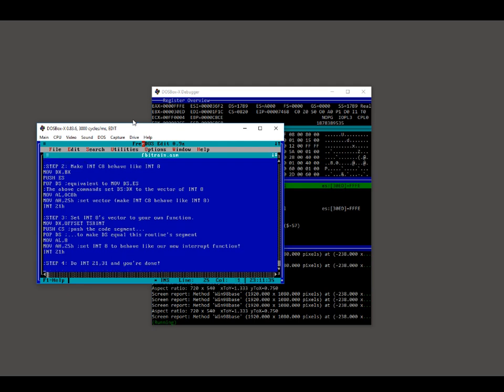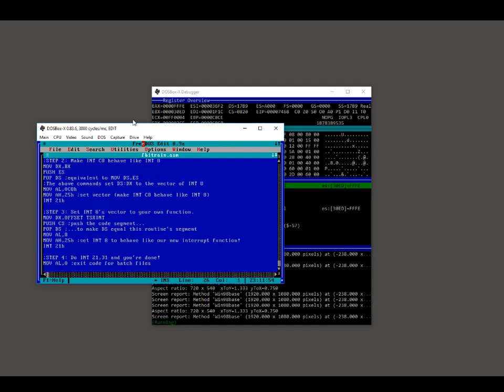Interrupt 21 31 is the routine to make a TSR. It creates a terminate and stay resident program. So AL needs to contain the exit code for batch file. I'll just put in 0 because 0 means no error. It's not really that important, but it's nice to do just for niceness sake. And DX needs to contain how many bytes we want to reserve for this TSR. I'll just say FF. 255 bytes should be more than enough.